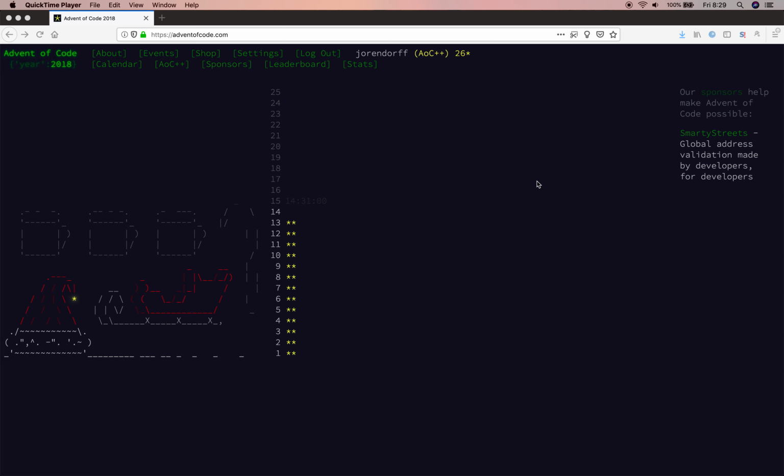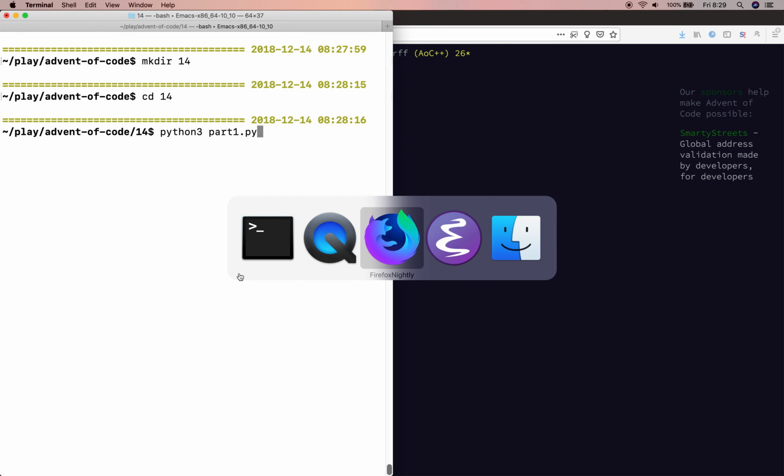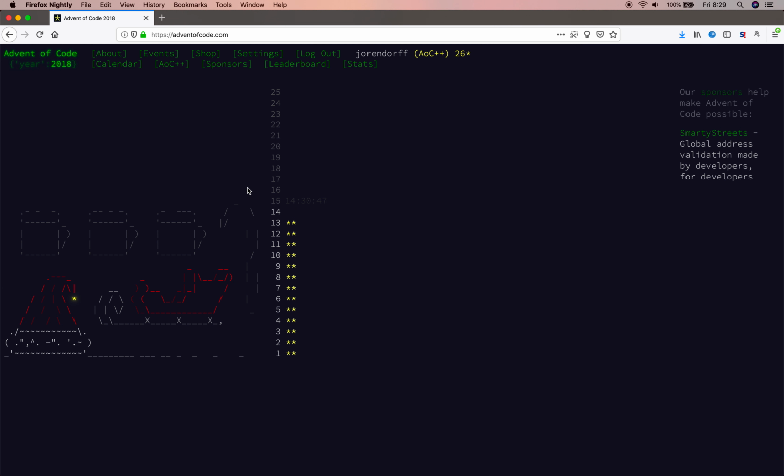Everyone, it's Jorndorf, and I'm going to try and solve day 14 of this year's Advent of Code. To start with, I've just got an empty terminal and an empty Python file. Let's get going.